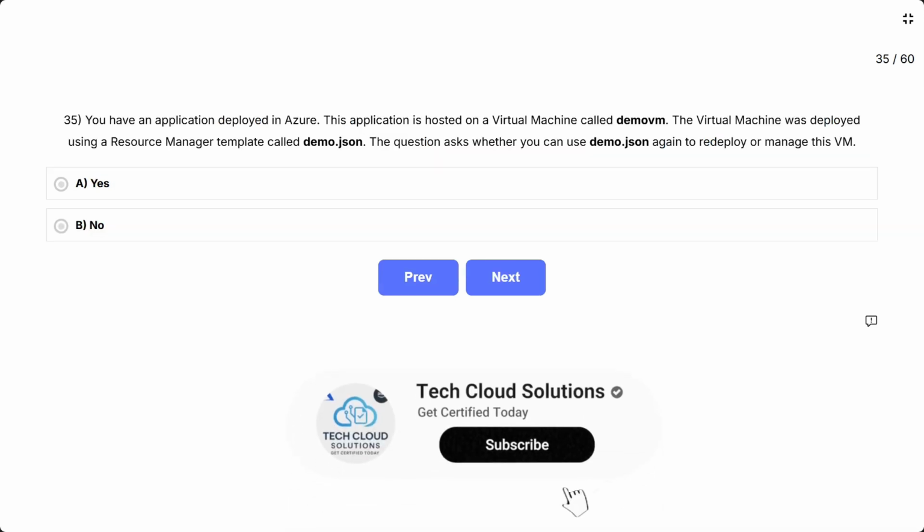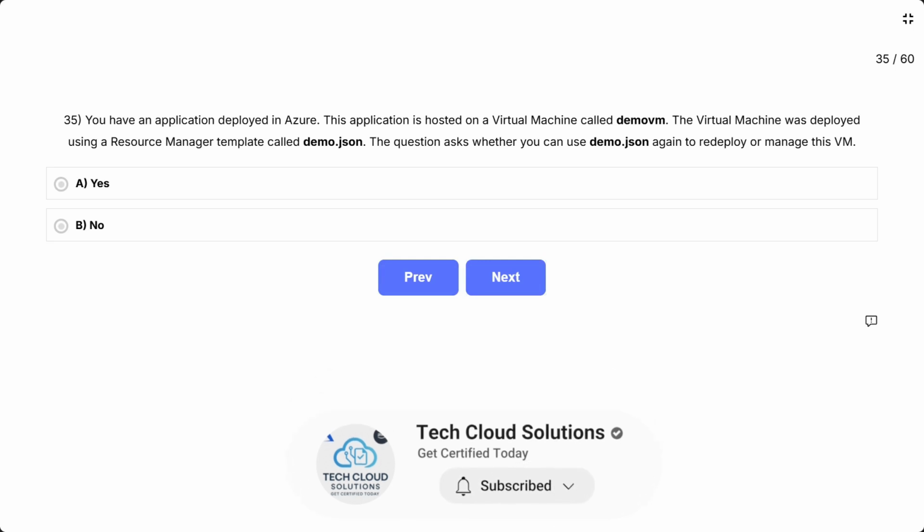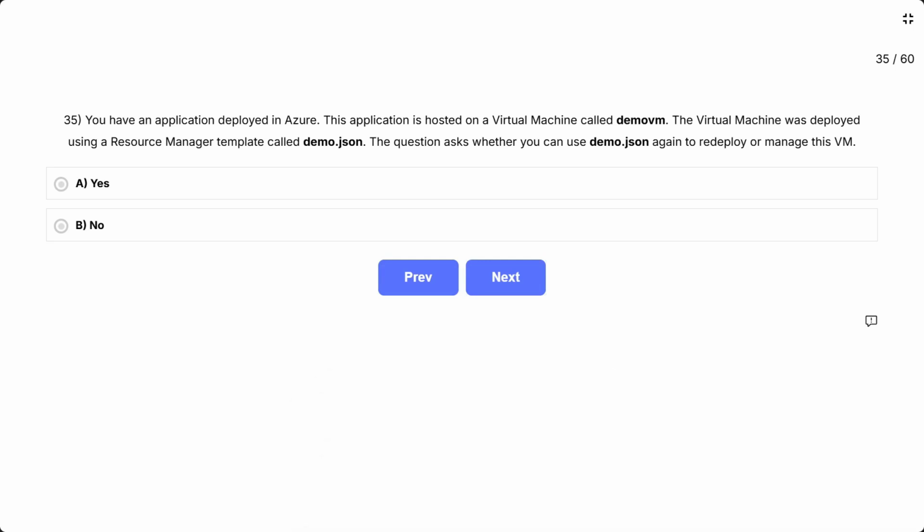Question 35. You have an application deployed in Azure. This application is hosted on a virtual machine called Demo VM. The virtual machine was deployed using a Resource Manager template called demo.json. The question asks whether you can use demo.json again to redeploy or manage this VM. Options: A, yes, B, no.